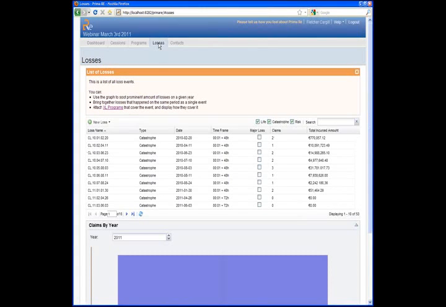reinsurers. The next part is on the losses side of things. So we're going to go into the excess of loss part, where I want to show you how, with Prima Re, you can manage your Excel losses in a straightforward manner.